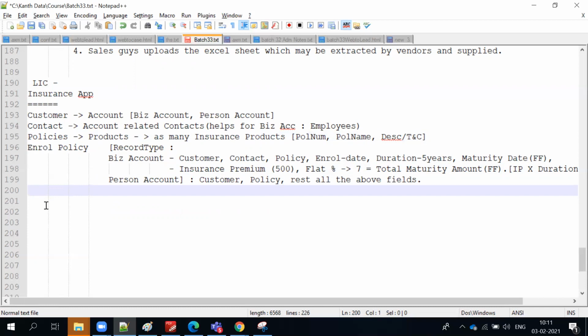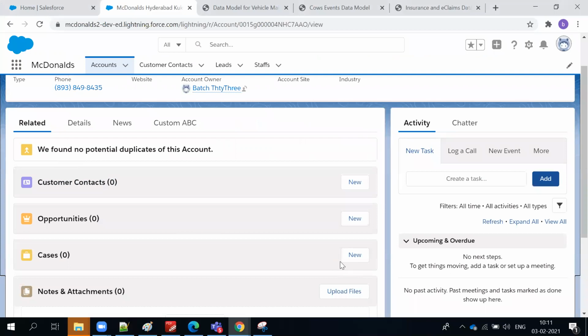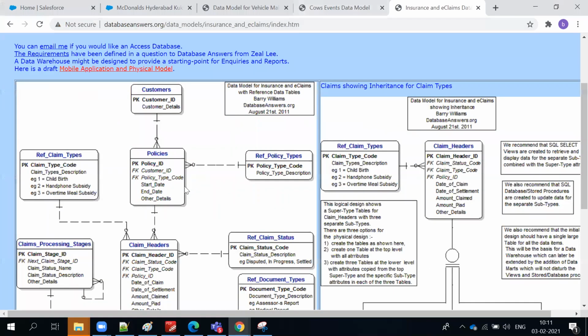Later, at a later stage, we can add a few more things. For an individual or a person account, how many policies you have enrolled, and how much amount you have invested, that we can get into at a later stage. We can build the reports and so on. We can do a lot of things, so we'll come to that later. Now, looking at this design, we will finalize things.